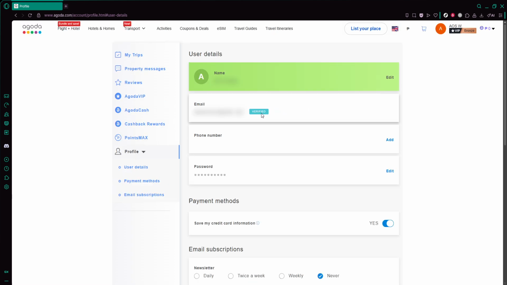If, for any reason, the email shown there isn't the one you want to use, you can usually edit it directly from the same user details section. Just remember that changing your email here will change where Agoda sends your booking information in the future, so always double check that it's typed correctly before you save any changes.